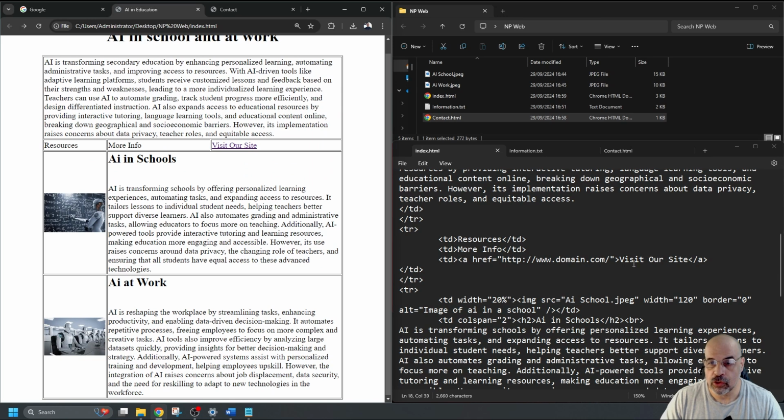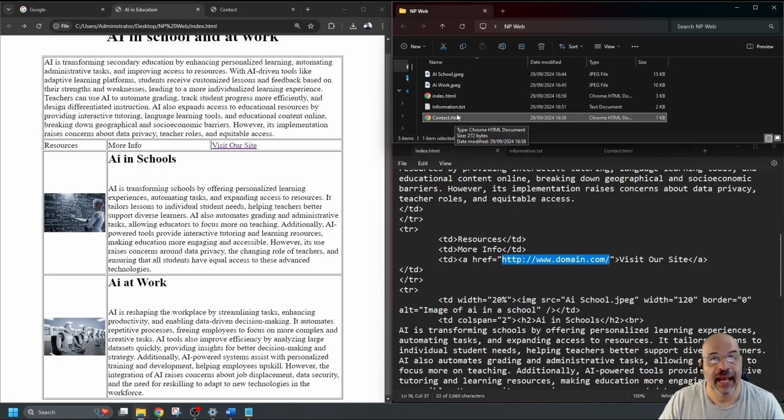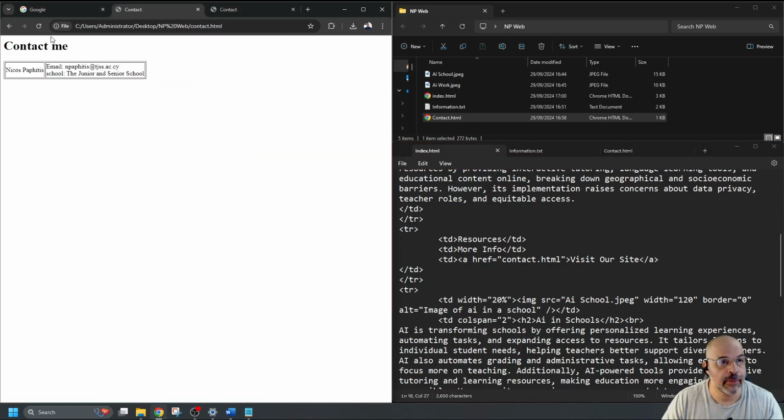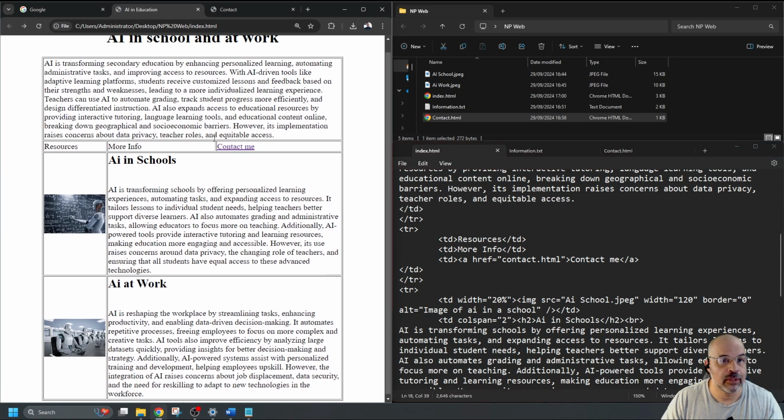Okay, so what I want to do is change this, and instead of going to a site, I want it to go to my page, and my page here is contact.html, and it's in the same folder with everything else. So I just need to type contact.html. Just leave the speech marks, contact.html, save that. If I run that, I need to change the text, but if I click on that, there's my page. So instead of visit our site, I will put contact me. Control S, and reload, and that now is a link.